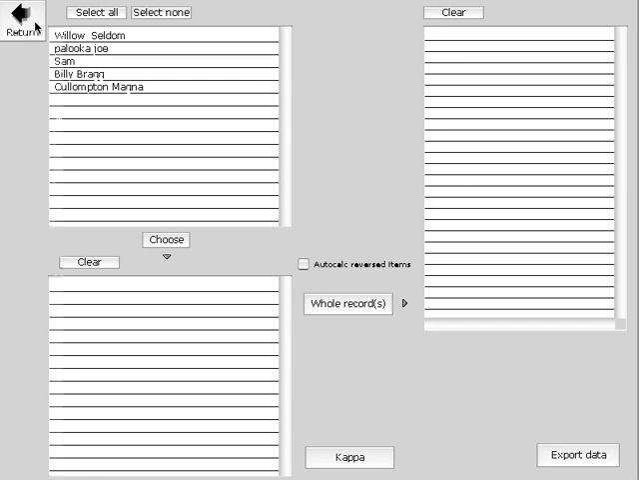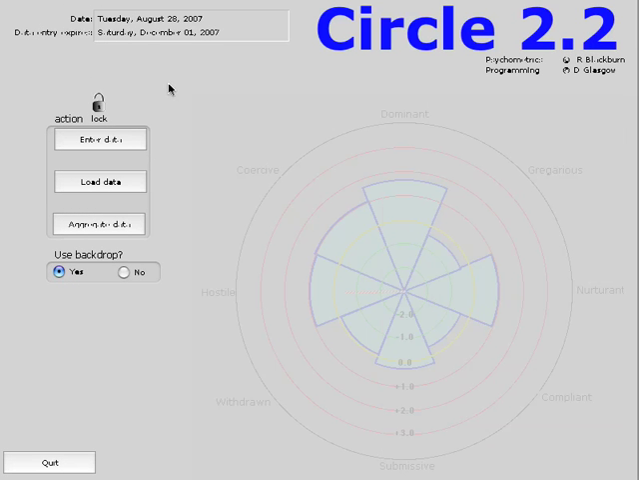Okay, that is a very quick race through Circle 2.2. It currently is a final beta version, which I really hope will be released soon, but obviously take care when using it, double check the results. I think it should work, and if you have any problems, get back to me and let me know what's going on. Cheers.